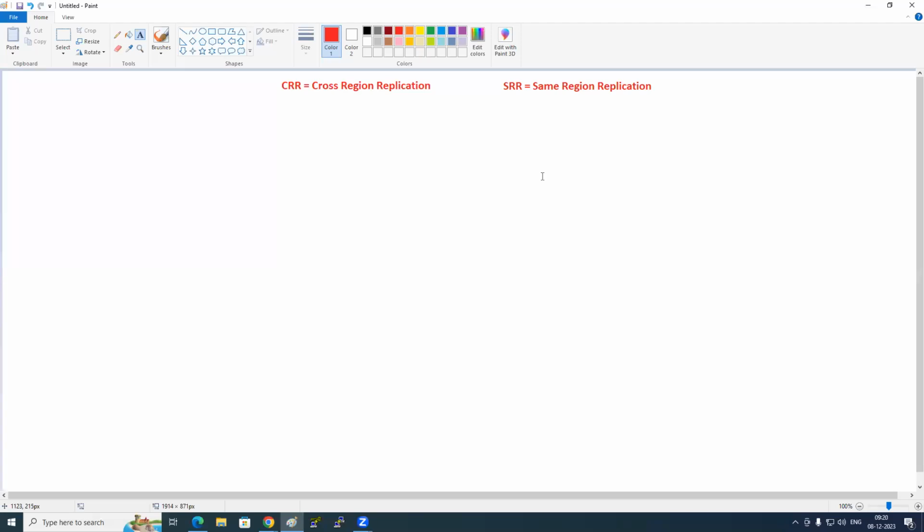If the buckets are in different regions, we call it CRR, cross region replication. If the buckets are in the same region, we call it same region replication, SRR. Simple as that. Easy, no? But I'll put that in diagram format. CRR, SRR. So let's say this is the bucket.